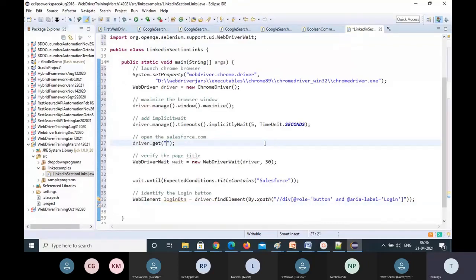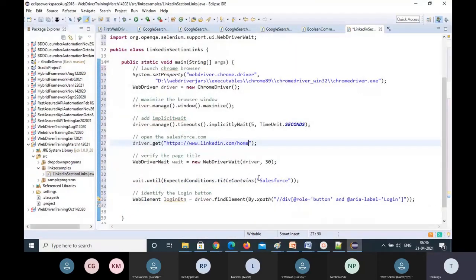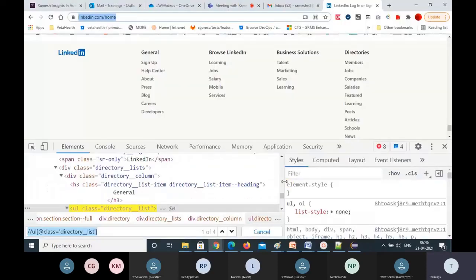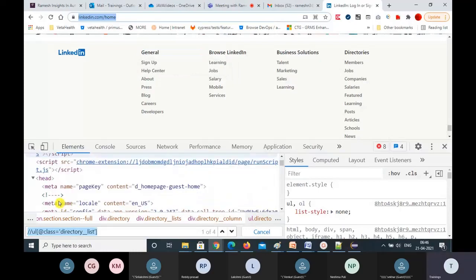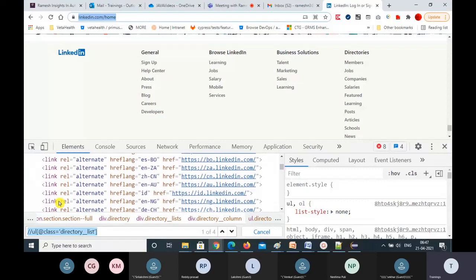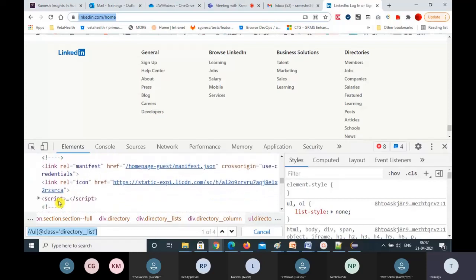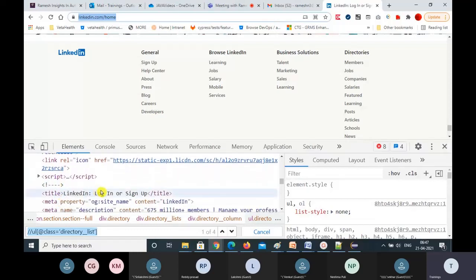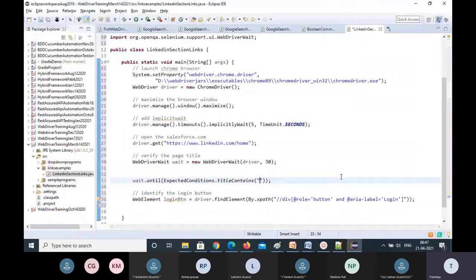URL to LinkedIn. You can copy this LinkedIn URL and then validate the page title. So what is the page title? Just go up, head tag. Inside the head tag we have a title tag. Look for the title tag. So many link tags. At the same time you can find, say this is the title tag. So copy this title tag and give it here.